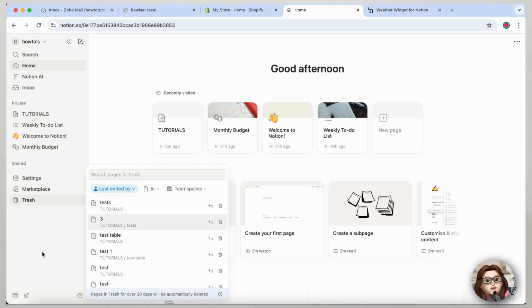If you're unsure about an item, it's okay to leave it in trash a little longer. And that's it. By following these steps, you can keep your Notion workspace tidy and distraction free. It may take a few minutes if you have many items, but your digital workspace will thank you.